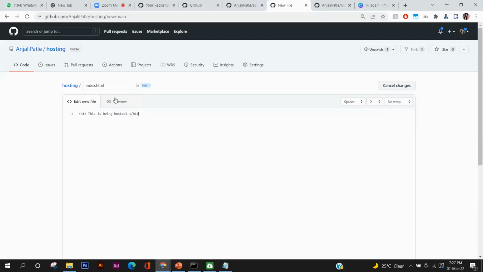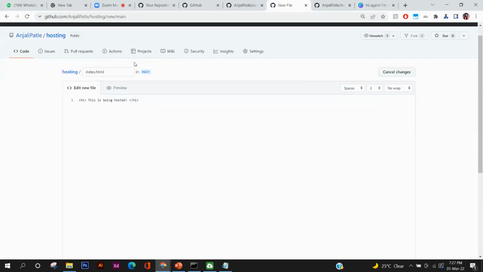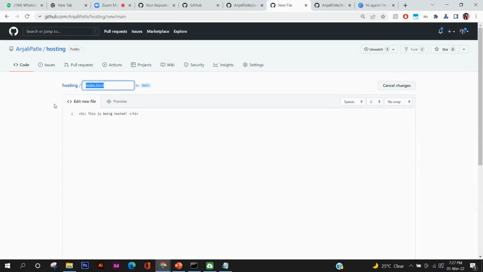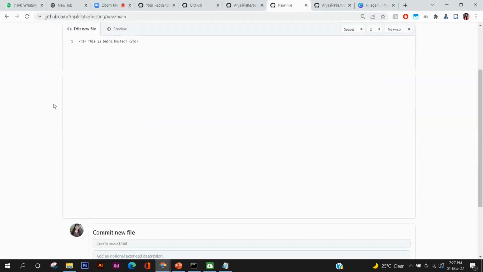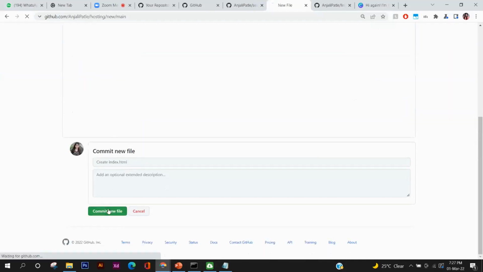Why index.html? Because when we create HTML websites, GitHub looks for a default main page from where it will start the hosting, and that is called index.html. You don't have to worry about it much if you are not familiar with web development. But just know that when we are creating HTML websites, index.html is the default page which will be hosted by GitHub. Let's commit it.